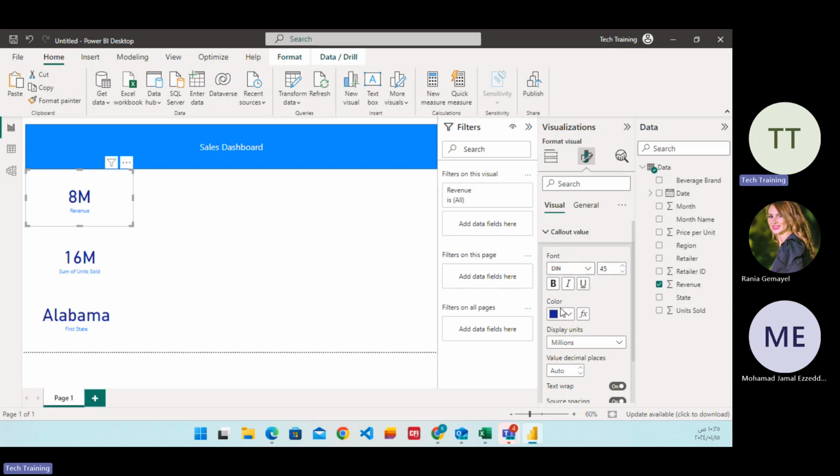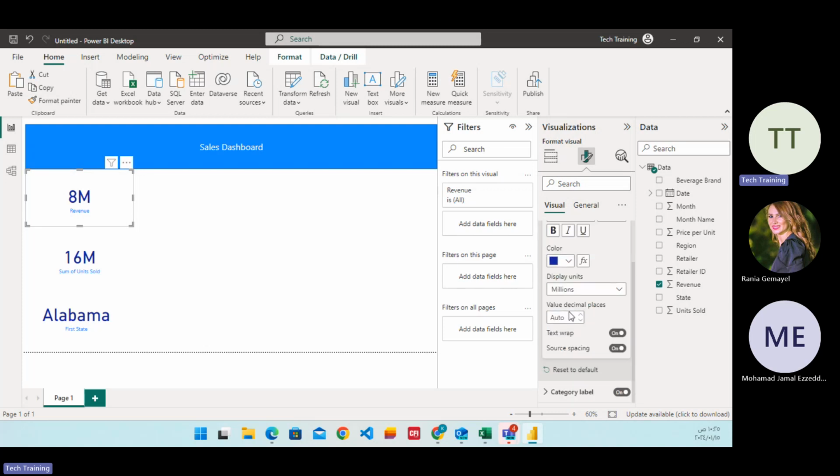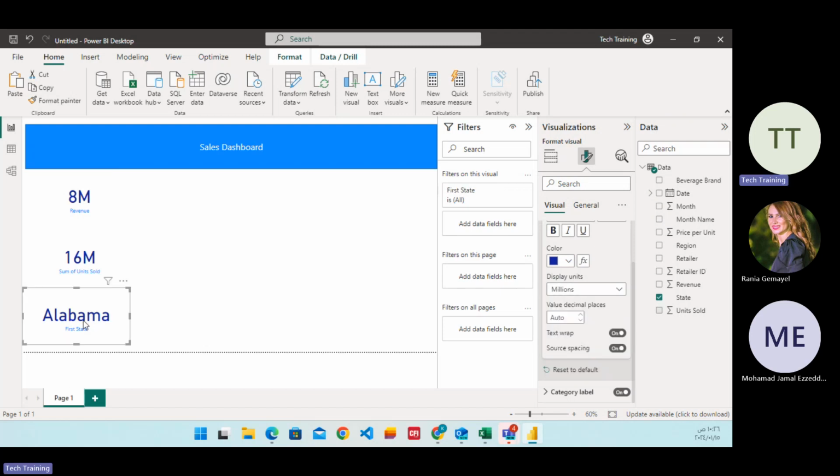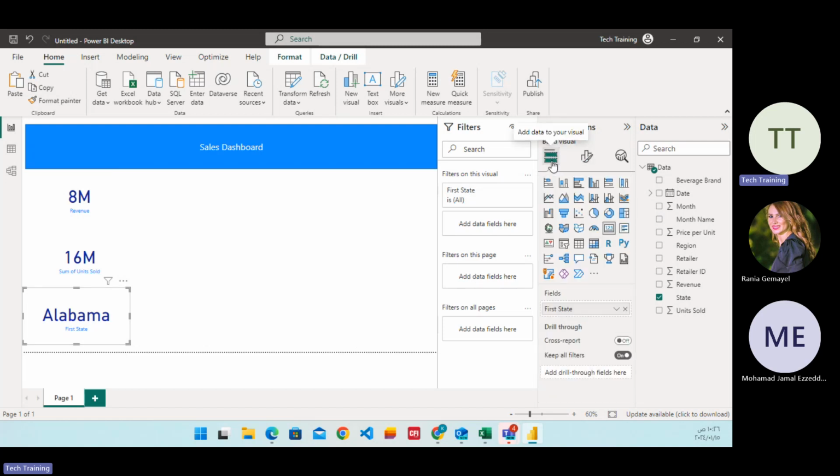I can change the format. I can change the color. I can change the display units. Here, as you can see, I also can do that with this. And in the category label, I have other things that I can choose or select. I can do whatever I want. So this is for the data card that I have created.